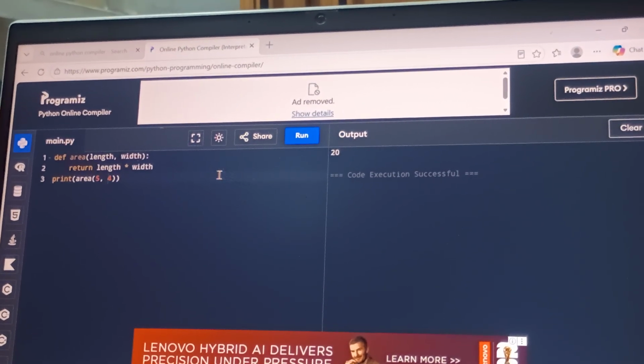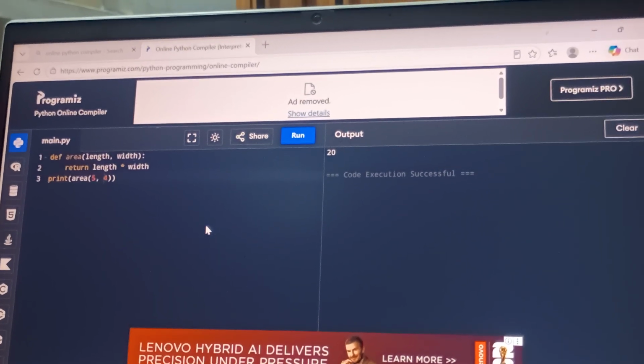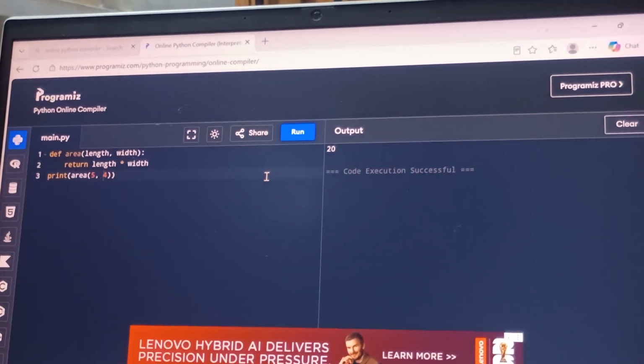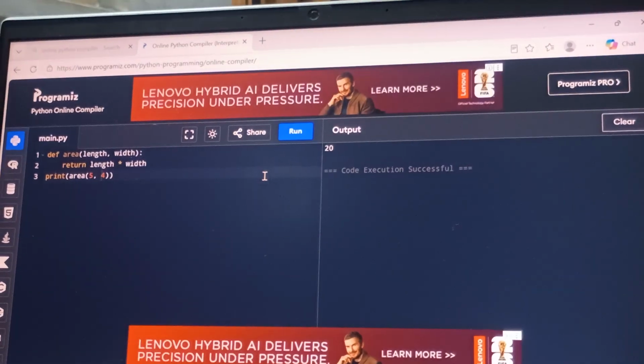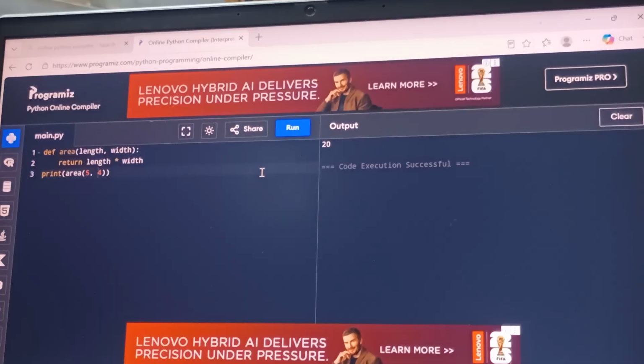Now I will ask two questions. What is a parameter? What is an argument? Just think in your mind about the difference between them. I will give you 10 seconds to remember all of this.